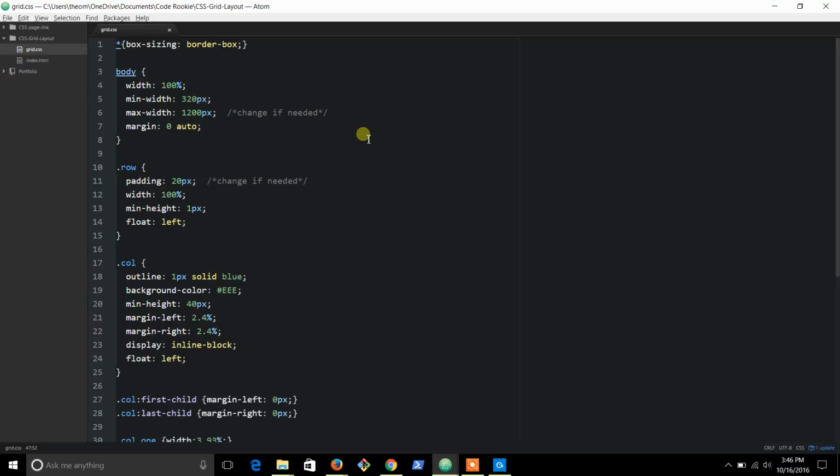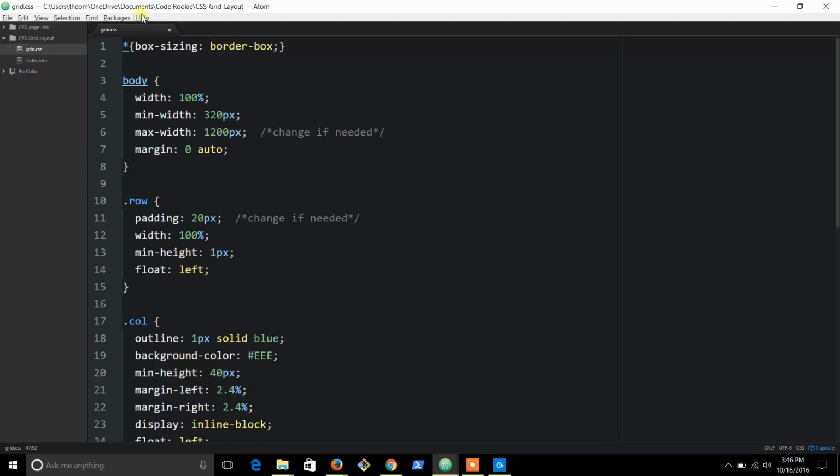So yeah, we'll start with the CSS because the CSS is where it's all at. This is my CSS file here. I labeled it grid.css. I don't know if you can see that. Okay, I guess that didn't help at all, but yeah, I labeled it grid.css, and I like to keep that separate from all my other CSS.